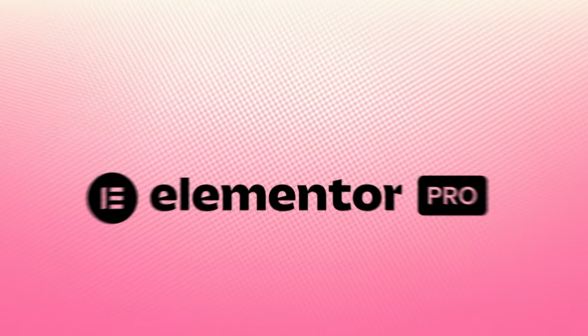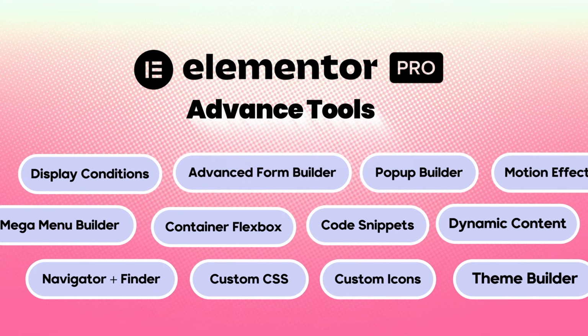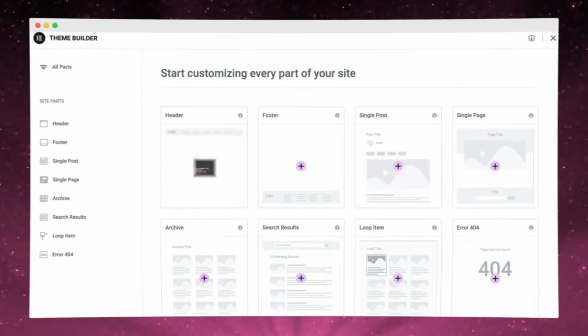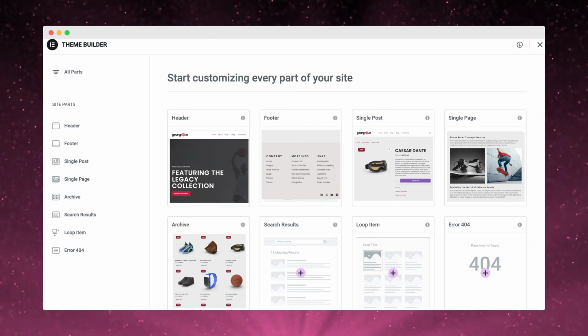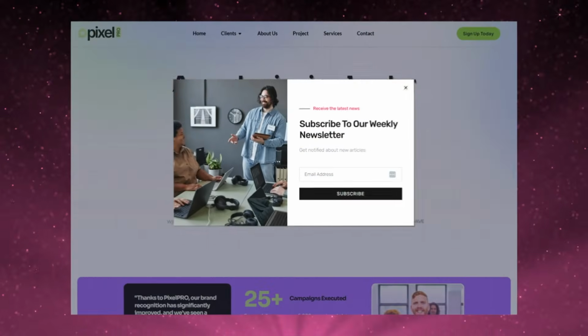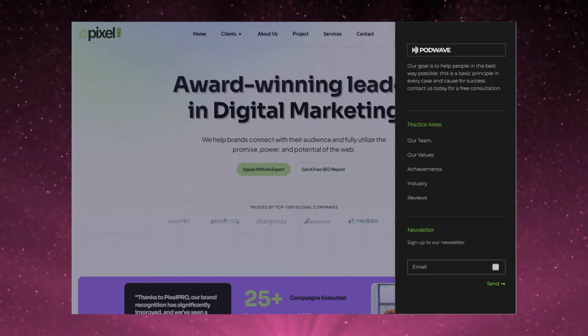But here's the thing, while the free version of Elementor is great and everything, the Elementor Pro version, that's where the real magic happens. With Elementor Pro, you unlock more of the advanced tools, like the theme builder. This allows you to custom build any part of your WordPress websites. Or the pop-up builder. This is where you can insert pop-ups anywhere on your websites.